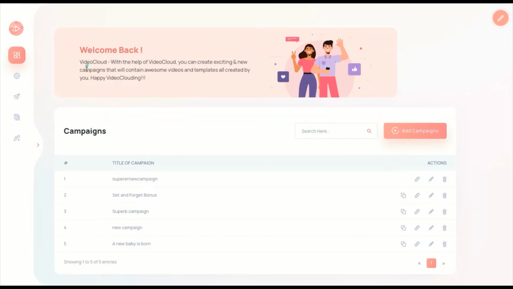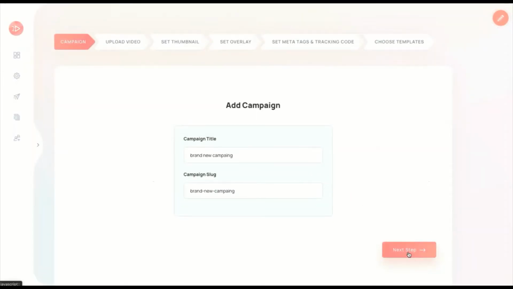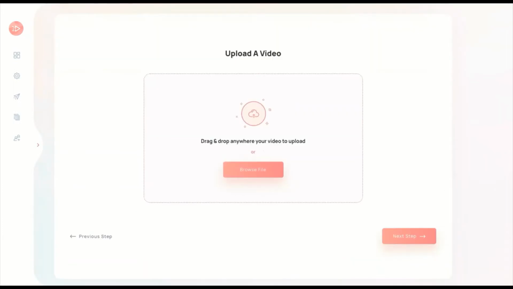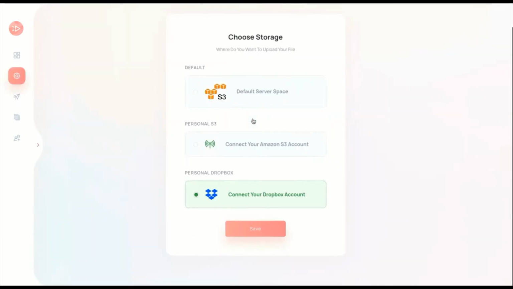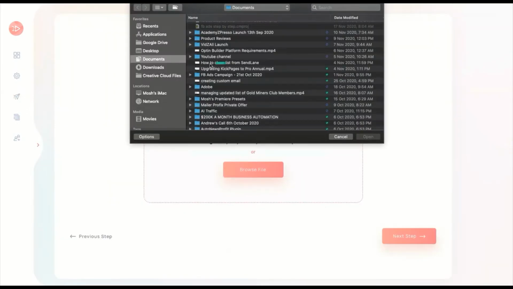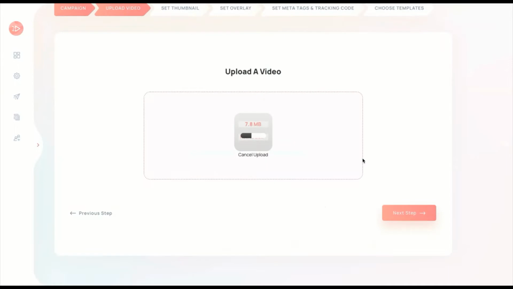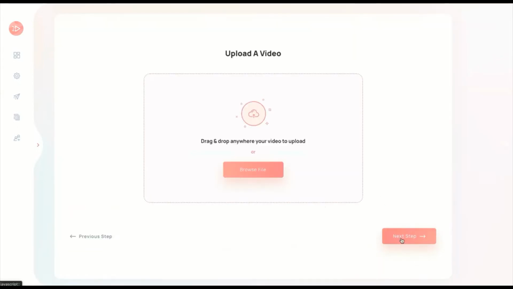ViidCloud completely solves all these problems. So let me show you one by one. Add a campaign and click next step. Then you upload your videos. You can upload your videos in three different places: our S3 server, your own S3 server, or Dropbox. So you can stream your videos from all these three options. Now I'm going to upload a video from my hard drive. Once it's done, go to next step.